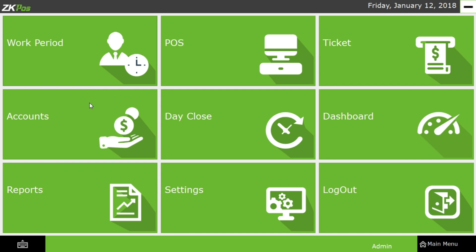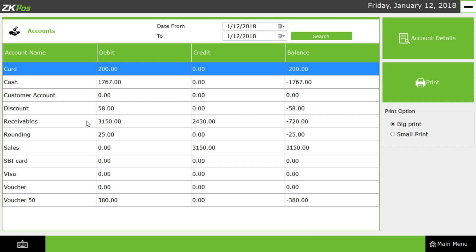On clicking the Accounts option, you can find out the details of the transactions, like how the transaction have occurred, whether it is through debit card or credit card or cash. You can also see the details of each one. There is also an option to print the details.